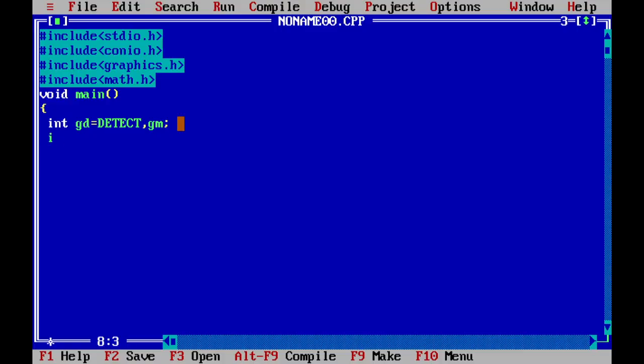Then we will declare some variables of integer type x comma y. X and y are the starting coordinates of a point. Then we will take variable x1 y1 and x2 y2. x1 y1 and x2 y2, these are the x and y coordinates of end points of a line. So x1 y1 will be the coordinate of first end point of line, and x2 y2 will be the coordinates of second end point of a line.